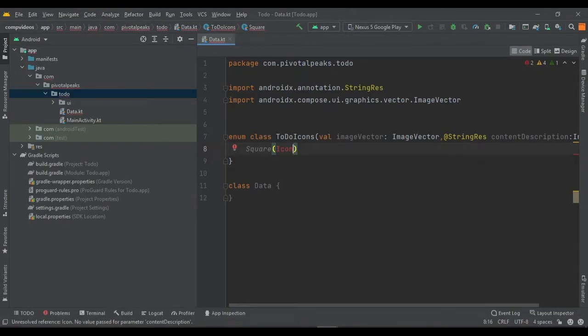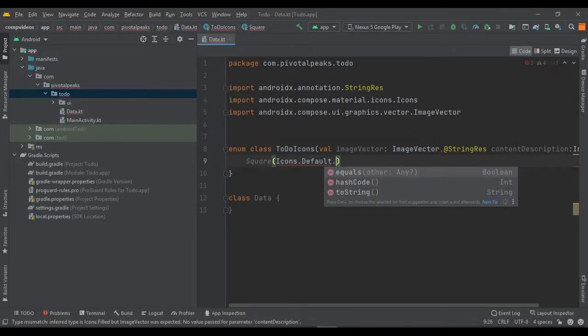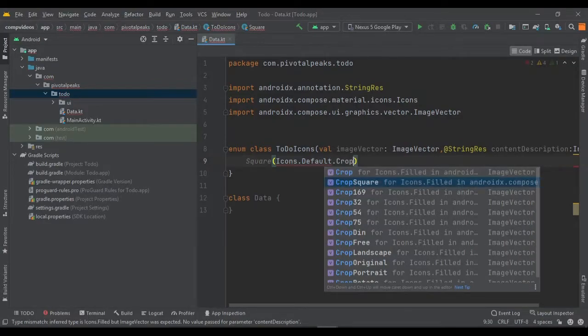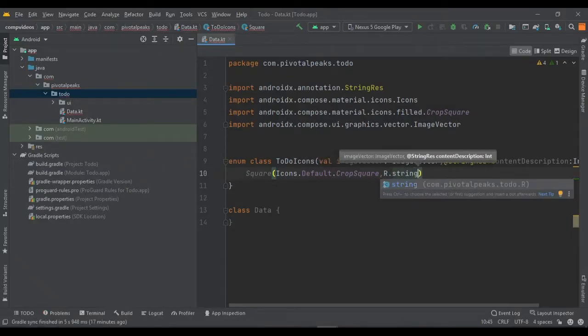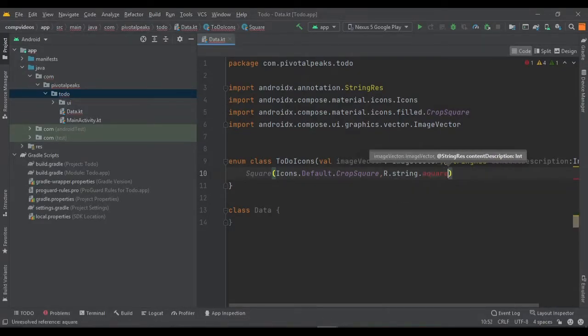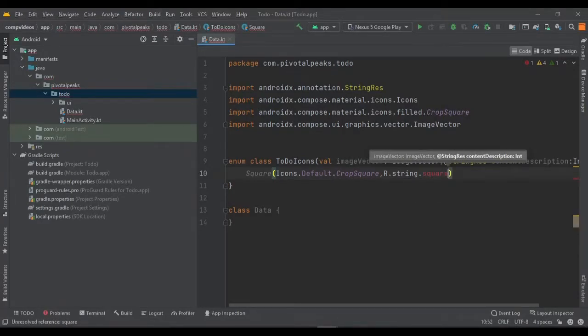Oh, it's my mistake, guys. So Icons.Default.CropSquare, and the second parameter will be R.string.square. Oh, so bad with typing. Square, which is showing in red color because I have not defined it yet. So yeah, we will do it later.